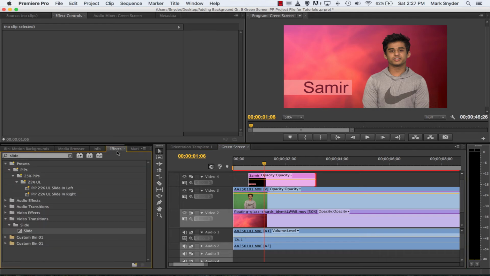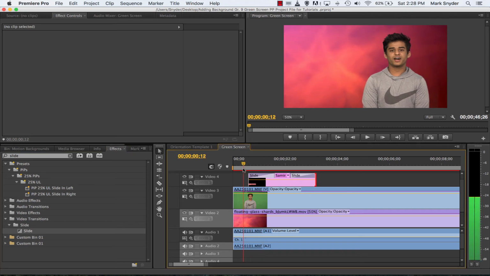Go to your effects. And you're going to type in the word slide for slide transition. Okay? And you go under video transitions. There's a number there, but we're going to use the slide one. Click, drag, and drop it to the very start leading edge of Samir. Right there. And you can see slide transitions there. And I want it to slide in, and I want it to slide out. So I've added a transition now at the beginning and the end of the title.